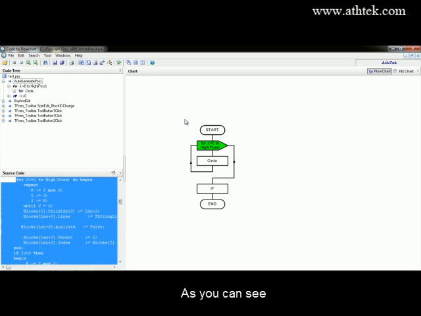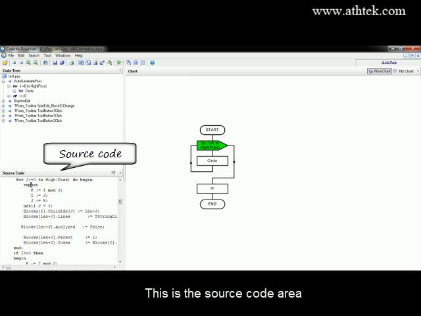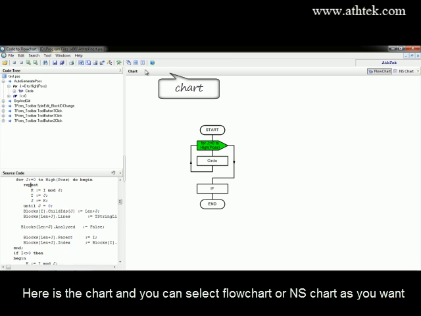As you can see, this is the code tree. This is the source code area. Here is the chart, and you can select flow chart or endless chart as you want.